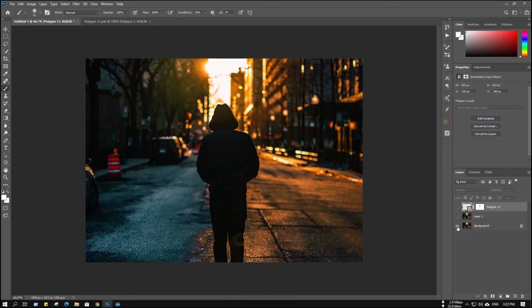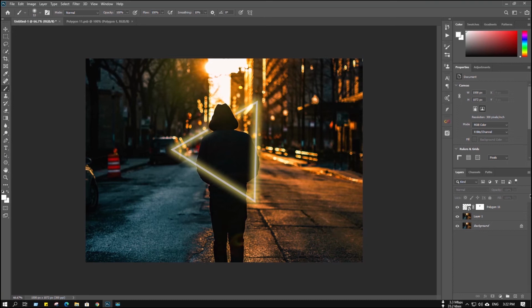Before, after. You can also play with the opacity if you think it's too much. Let's see, 70%. Yeah, it's too dull. Let's go and increase it a little bit more. I think it's 80%. Yeah, that's okay. So that's how you can make a neon glow effect in Photoshop.